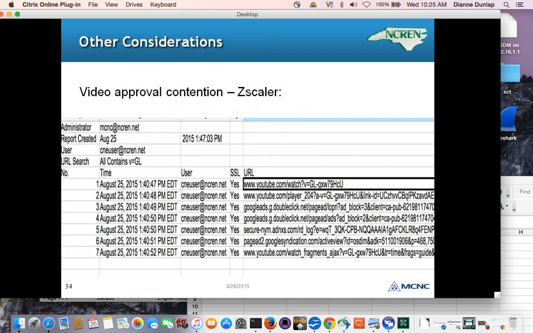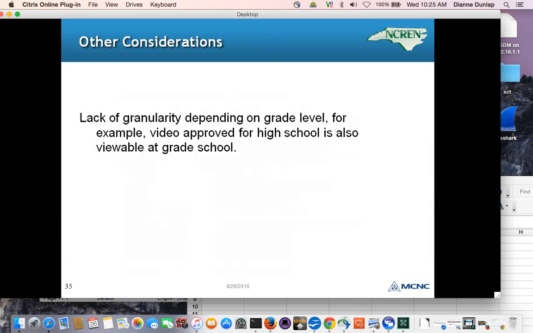And there's no current grade level video collection arrangement. If the high school science teacher approves a frog dissection video, then the kindergartners can potentially get to see the frog being dismembered.